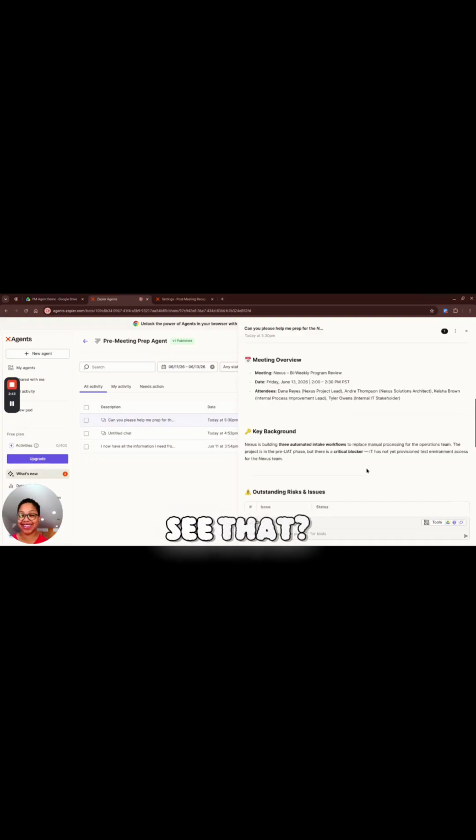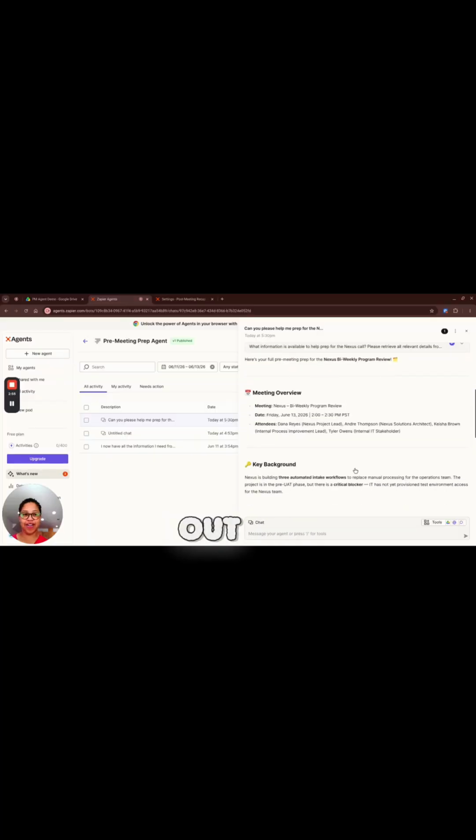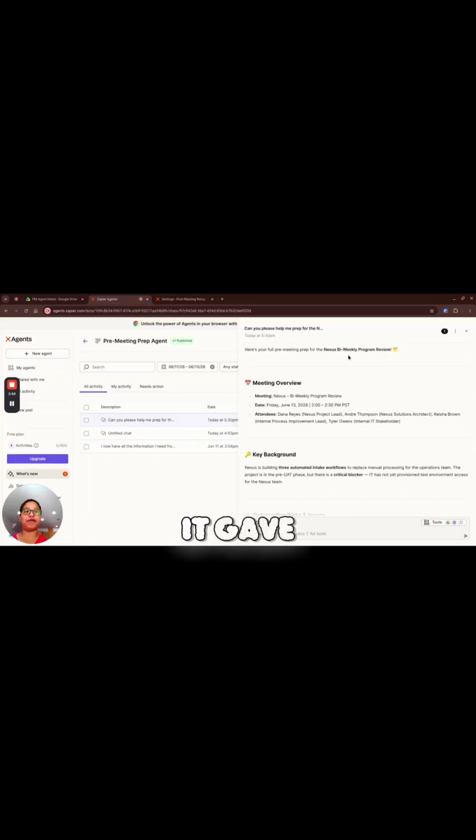See that? It read the meeting background document, right? It read the email thread, it read the agent instructions, and then it kicked out all of this. It gave me a full biweekly program review prep document. So I have a meeting overview, right? It has all of the respective parties that need to be included.